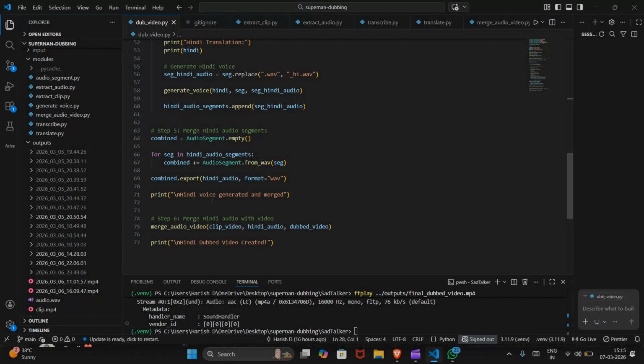Now we are going to merge the audio with the video. If we want to merge the Hindi audio with the video, we can use this function, and it merges the Hindi audio track with the video to produce the final dubbed video. This just prints the final success message, and that's it. This is the final pipeline flow that we have used in this project.